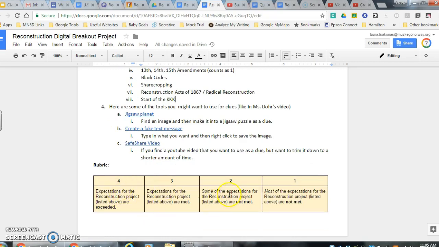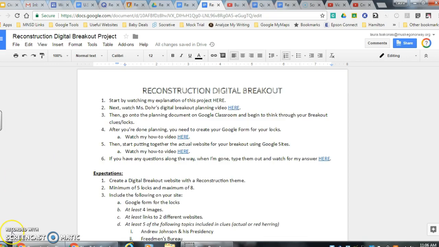If you don't meet the expectations, but you have a decent amount there, you get a 2. And if you're missing most of the stuff I'm asking you to have, you get a 1. So it's pretty simple and straightforward, a good way to get a 3 to end out the year. With that being said, that's kind of the overview.